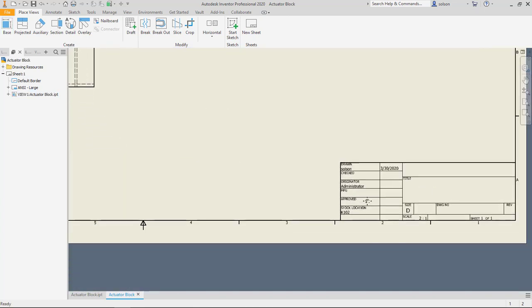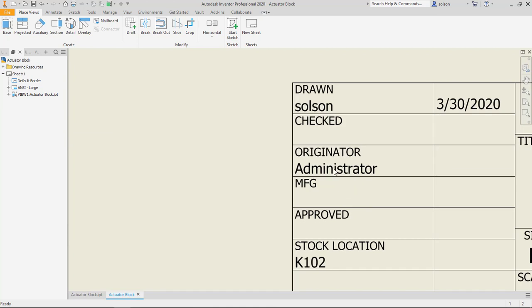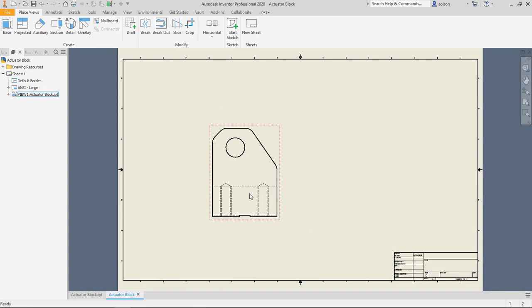Now if I zoom in here in the bottom right hand corner, you can see the originator is the administrator, which is the user that initially checked this file into the vault, and that stock location is K102. So we're getting exactly what we want in this case. Hopefully you can see that that's not that difficult of a process. The wrinkle here is that these are custom properties on a model. So we have to temporarily place a view of a model that has those properties so we can then snag those definitions and put them into the title block. But from now on, we should be in good shape.